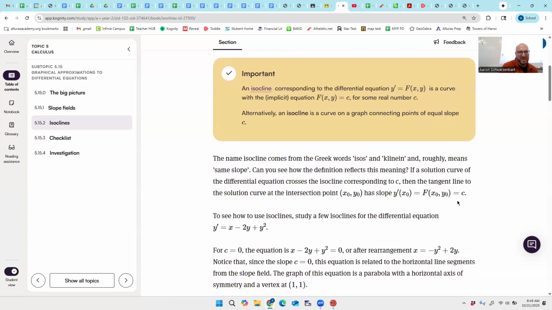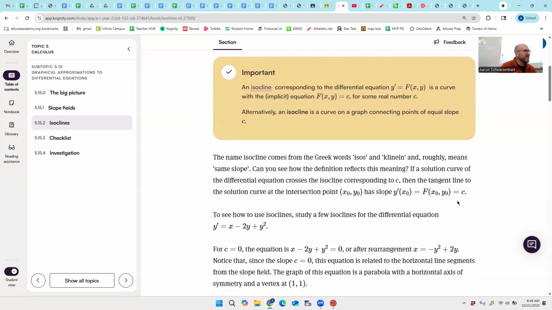So an isocline is a curve connecting all points on a slope field with equal slopes.